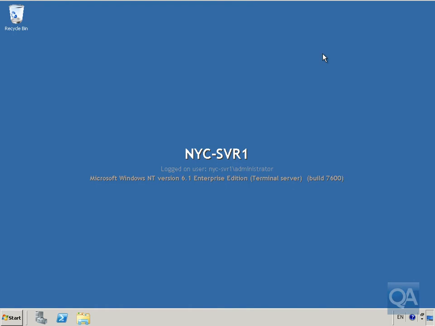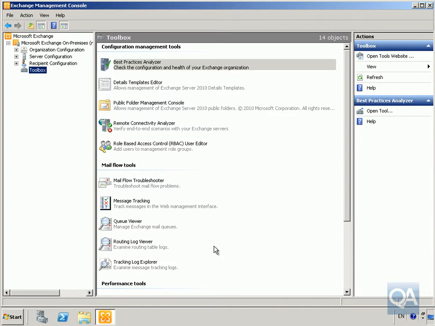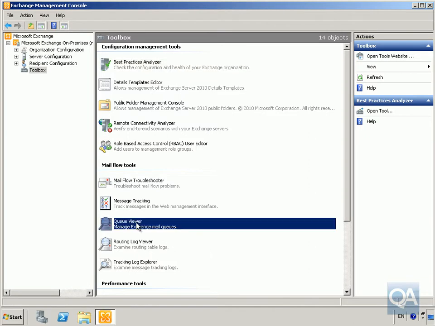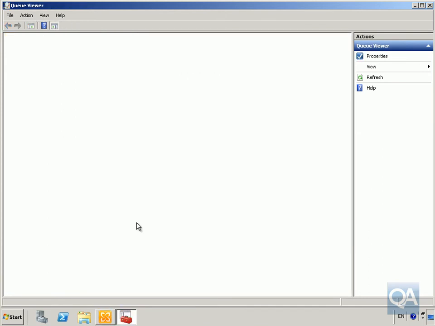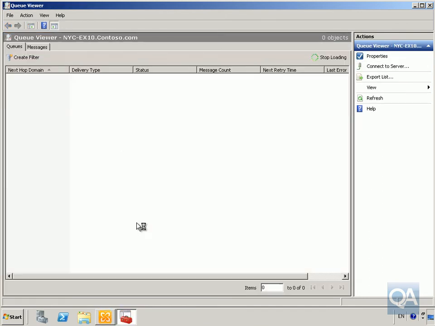The next thing we're going to do is move over to our Exchange 2010 server and use some of the mail flow tools that we get built into the toolbox within the Exchange Management Console. Okay, next thing to check out here will just be the QViewer. So we'll come into the QViewer. And what this should show us is the queues that we currently have in place.